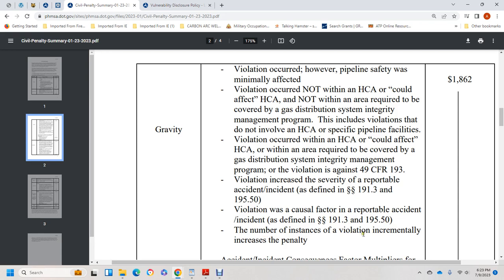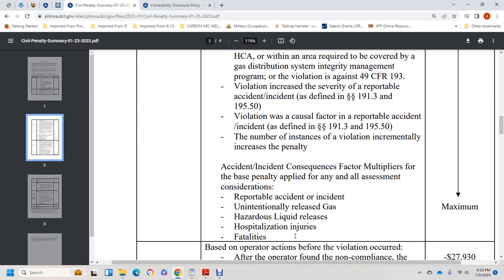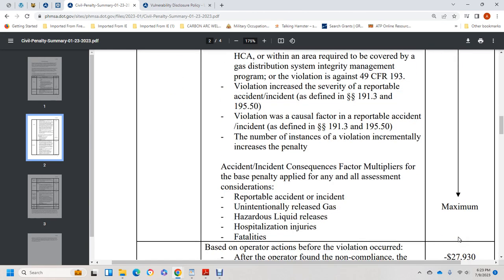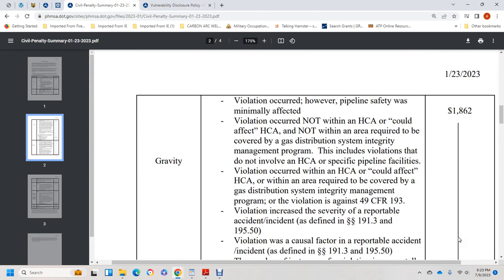The number of incidents of the violation incrementally increases the penalty. The accident or incident consequences factor is multiplied by the base penalty applied for any and all assessment considerations reported. Accident or incident consequences include unintentional release of gas, hazardous liquid release, hospitalization, injuries, and fatalities, and that goes from $1,862 to the maximum civil penalty.